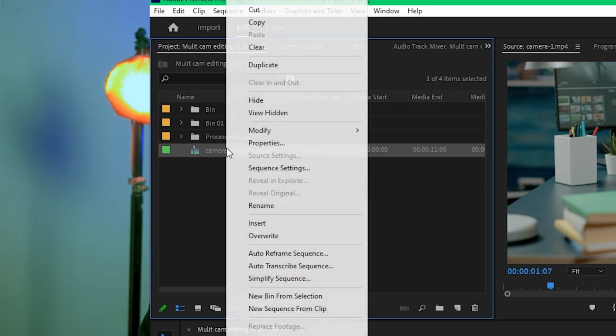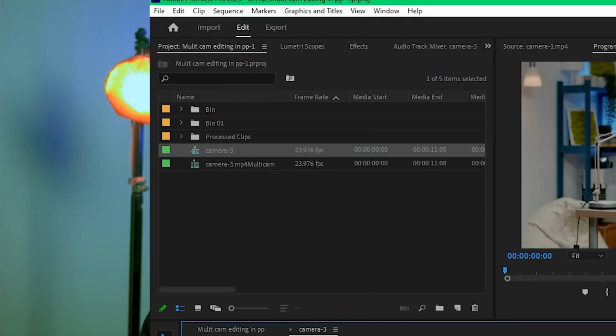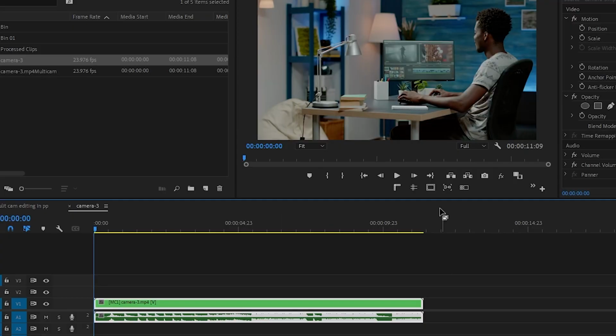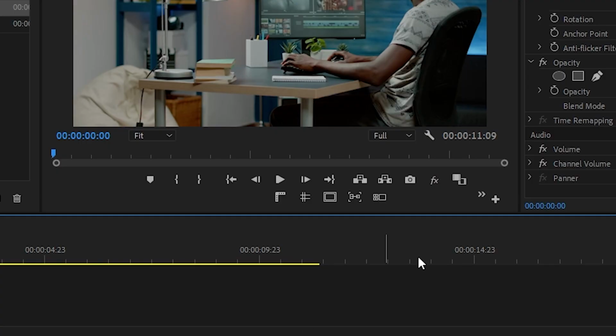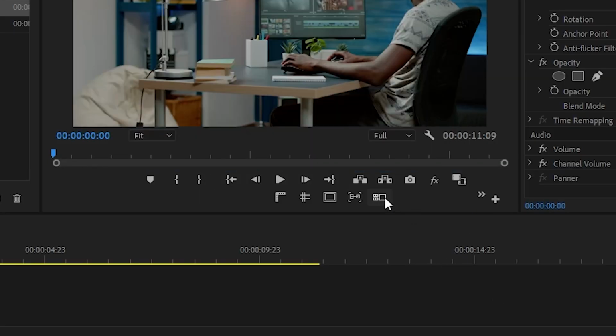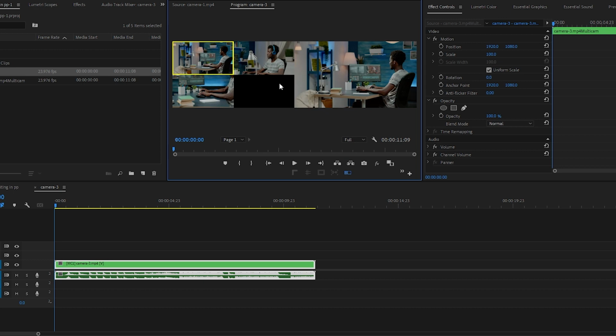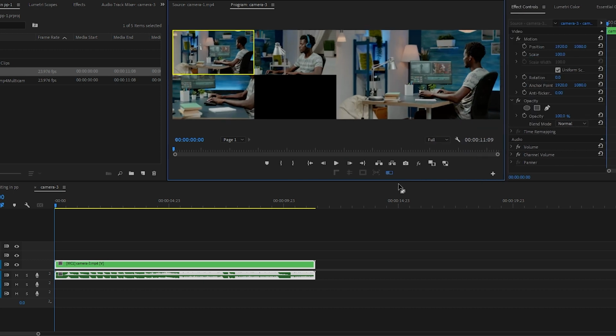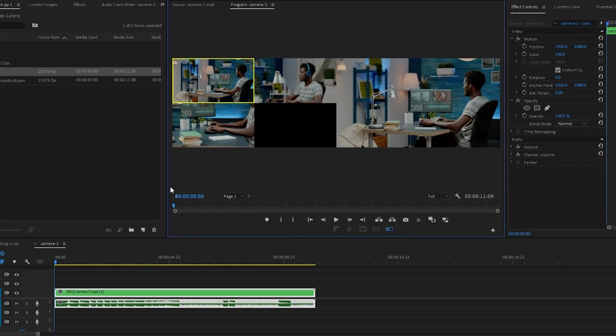Now right click on this multicam sequence and click on create new sequence from the clips and that would open up for this in the timeline. Now go to the preview panel and click on this plus icon and find this multicam icon and drag it over the toolbar. That way it would be available for you. Now click on this multicam icon and that will change your preview panel and it's going to show all of these angles right over here.